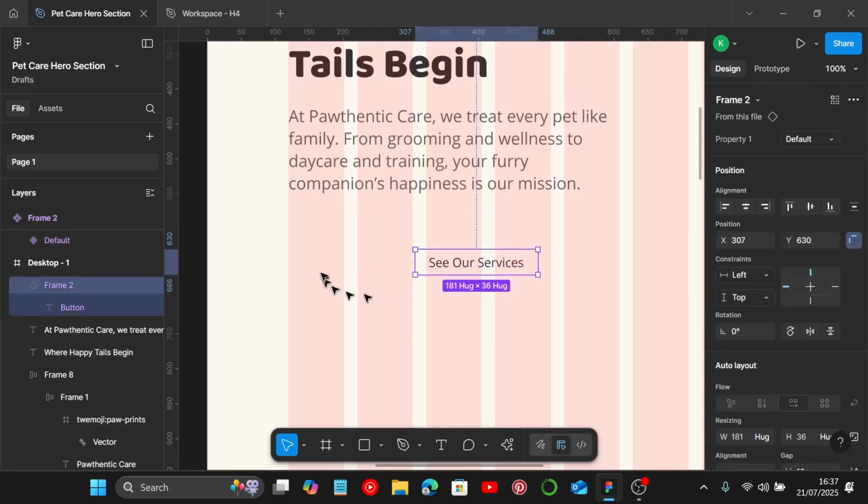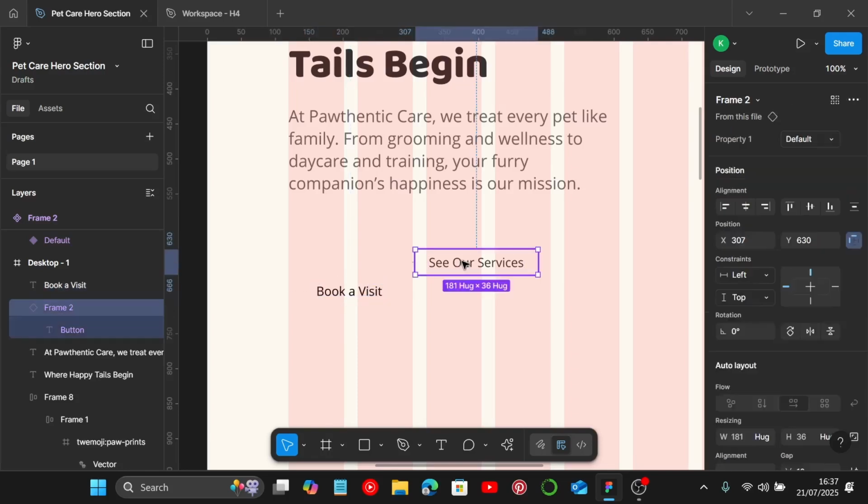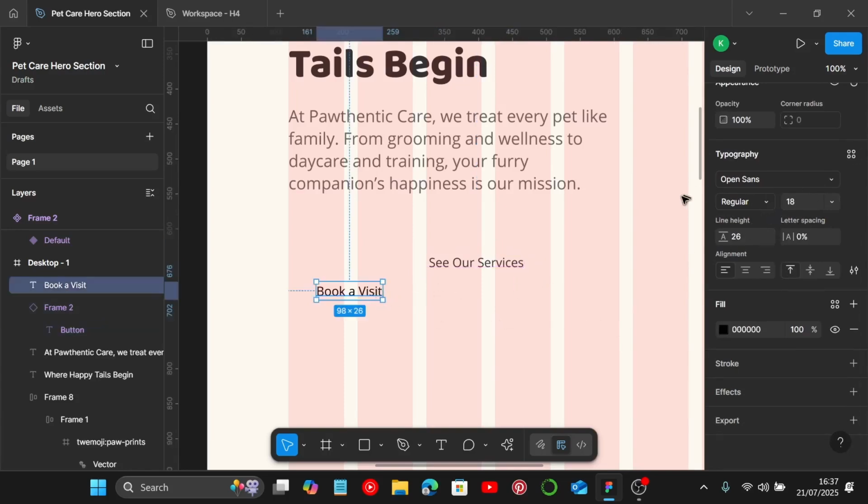We're going to have another button. This one is not going to have any interaction. We just want to show users or whoever is viewing it what our buttons will look like when you click on it. So I'm just going to insert a text, and I'm going to make this say book a visit. I'm going to make sure that it has the same features as our button. So Open Sans 18, regular 26. Yeah, that's what we have.